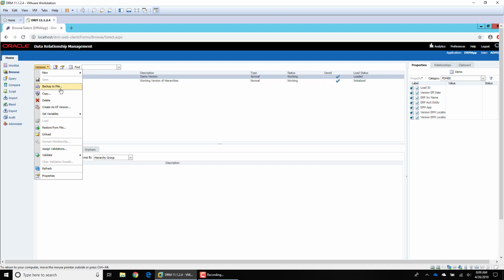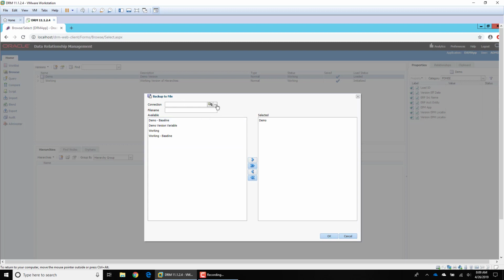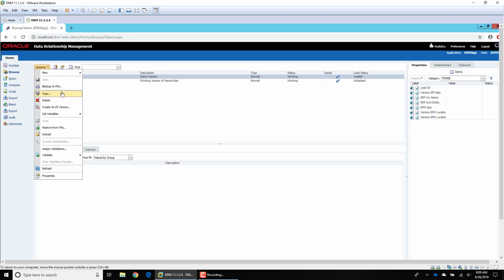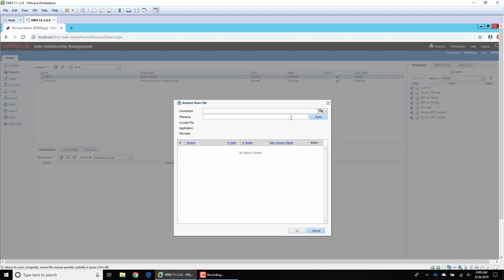And you can also back up versions and restore versions to and from files. These require some connections, so we'll talk about connections in another video. You can select which version or versions you'd like to back up, and you can enter a file name. That's backing it up.